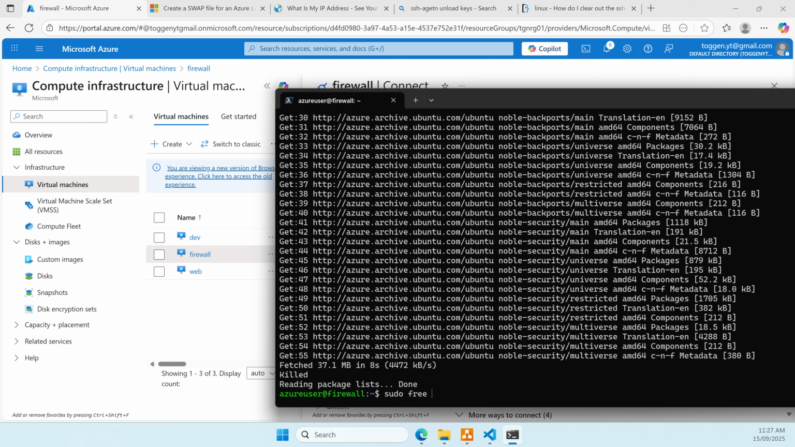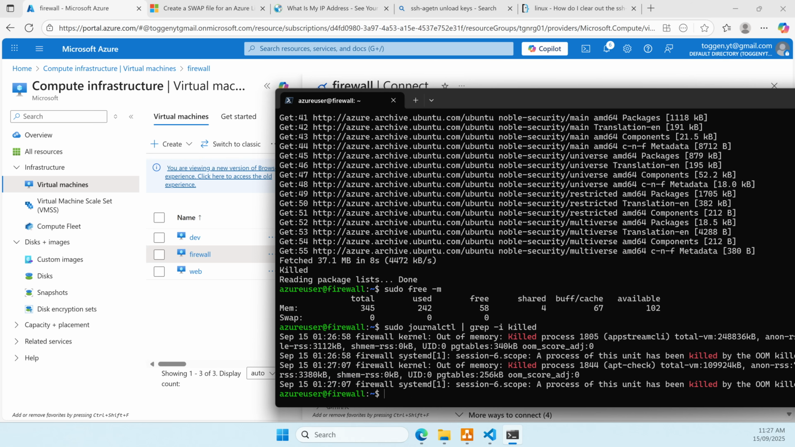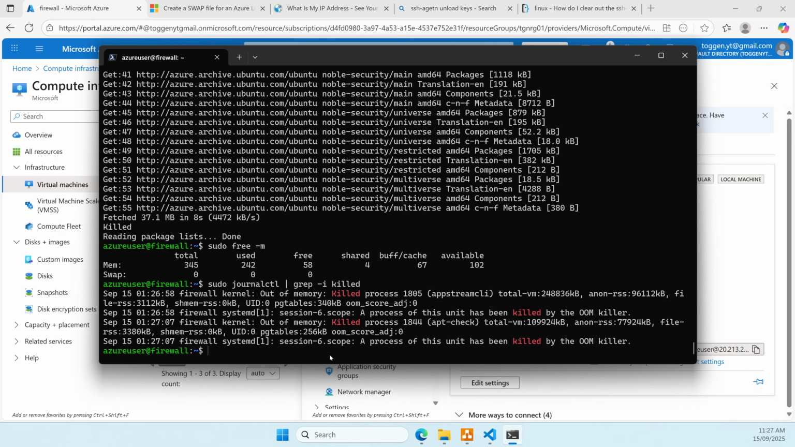So if we have a look at our free command, we see that there's no swap available. And so if we look at journalctl and then we grep for the word killed, it'll tell us why that's happened. So it's saying out of memory, a process of this unit has been killed by the out of memory killer. So to work around that, we want to add a swap file.